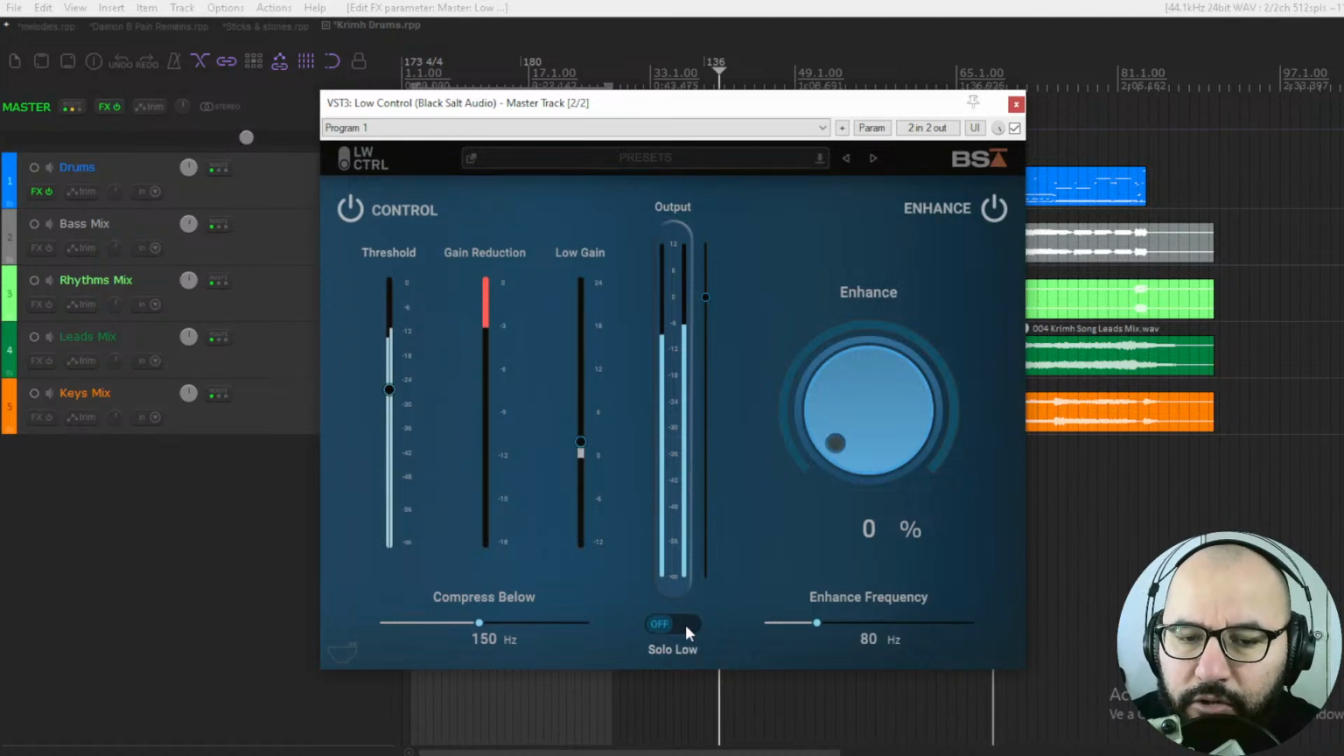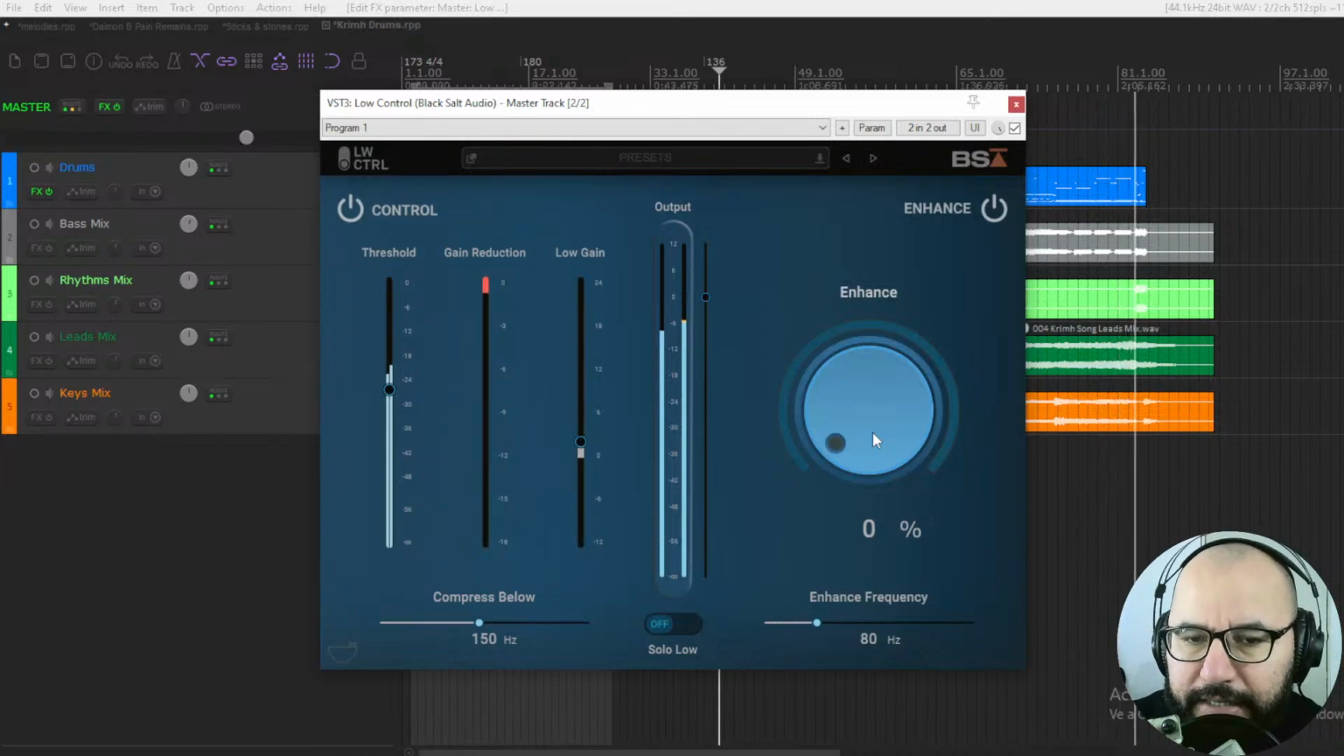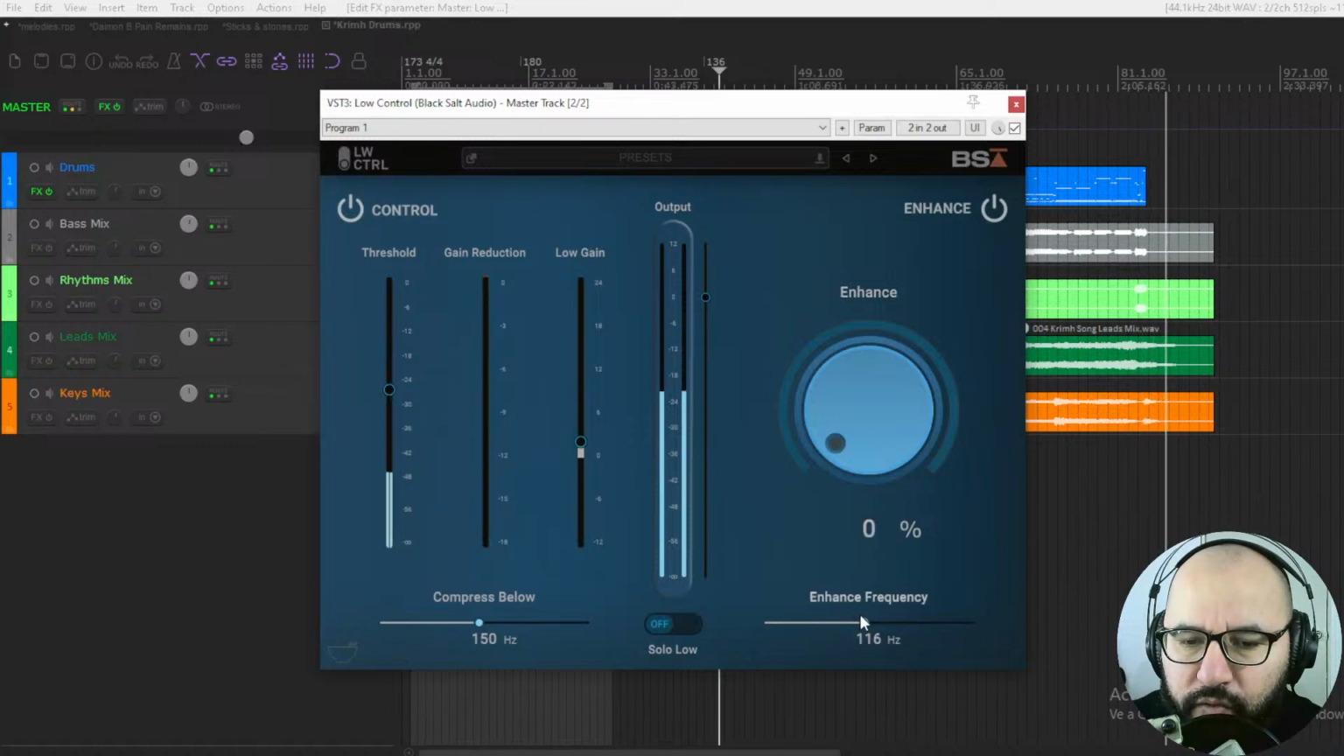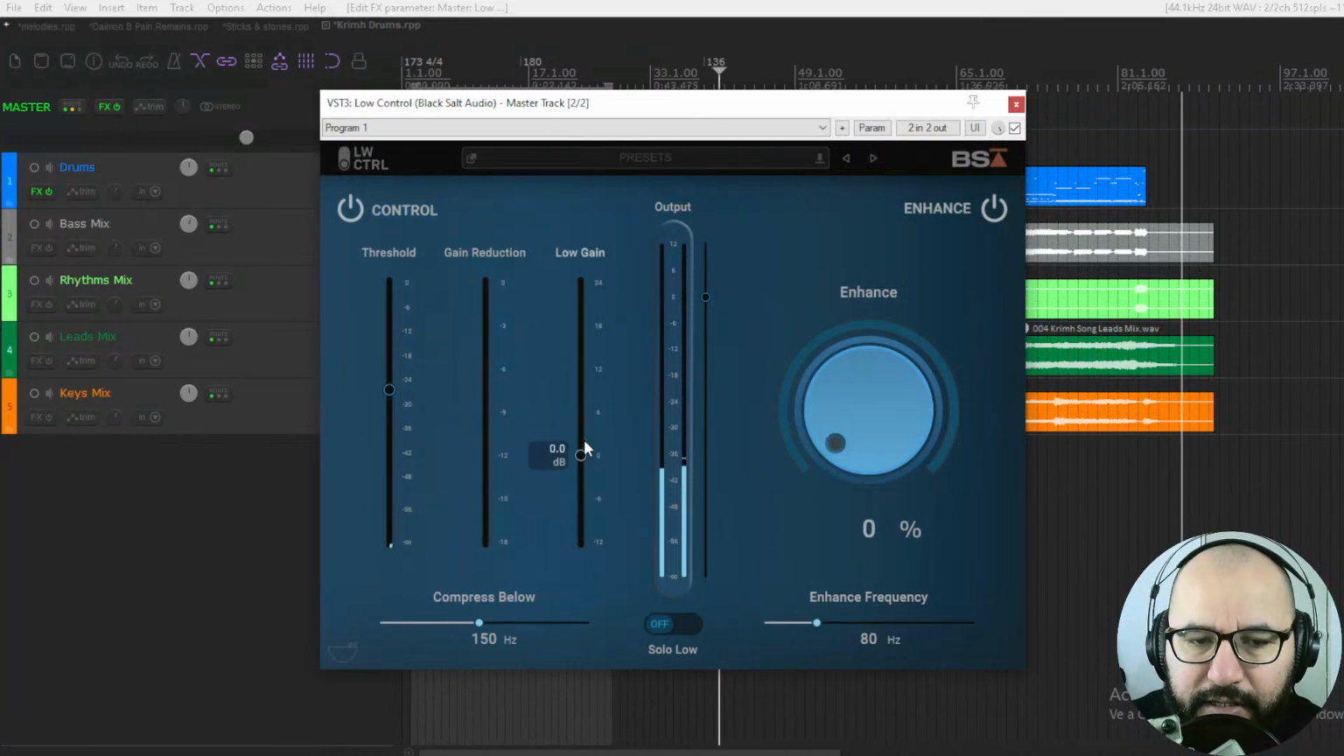And also we can solo what's going on here. We can listen only to this portion of the frequency spectrum, engaging this solo button. And this enhance adds saturation to the low end, right? Saturation will further control the dynamics of the low end, adding also low harmonics. So yes, you also get to choose the frequency that you want to enhance or saturate here. Okay, so let me put this to default.